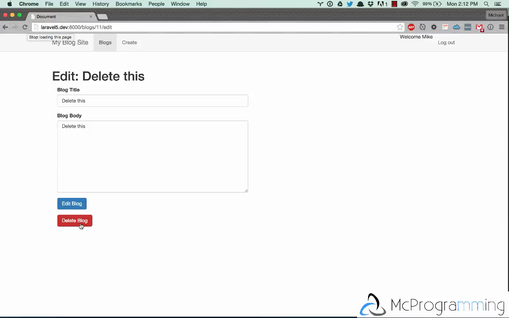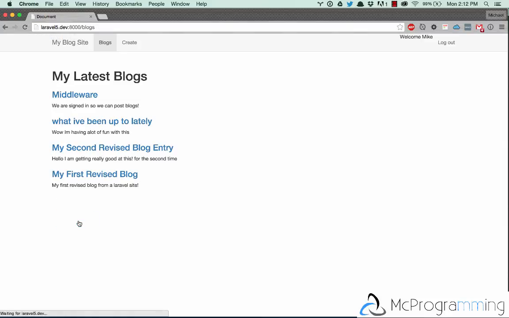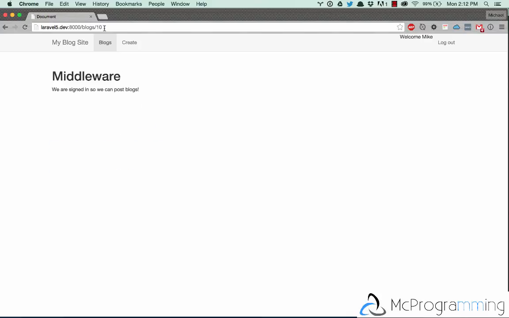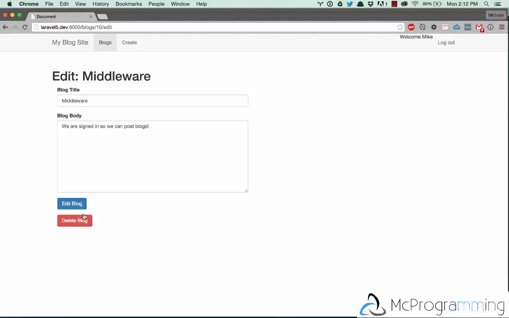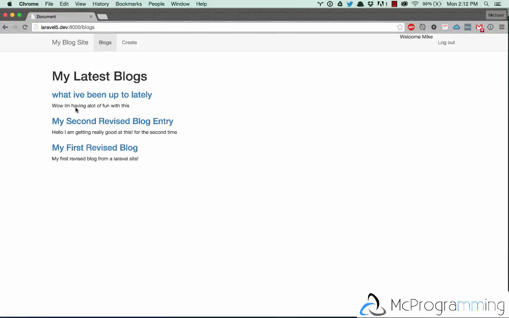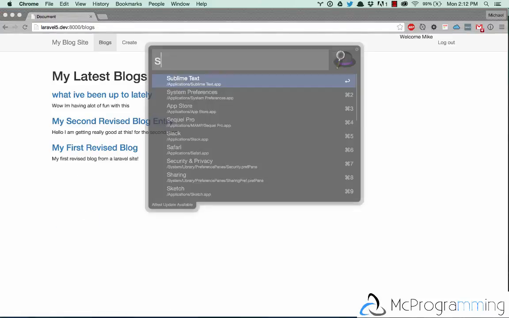Refresh. Now let's hit delete blog, and it's no longer there. So let's go to middleware real quick, and I want to edit this and see if we can delete it. Alright, let's delete that, and it's no longer there. So now let's go back to Sublime Text.